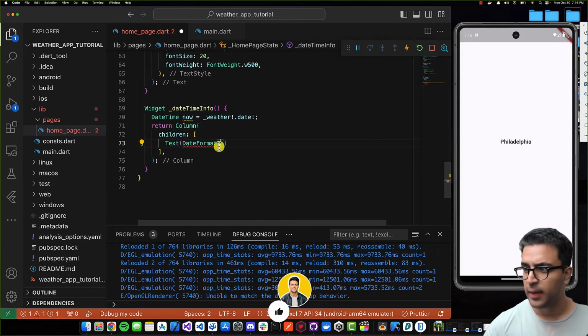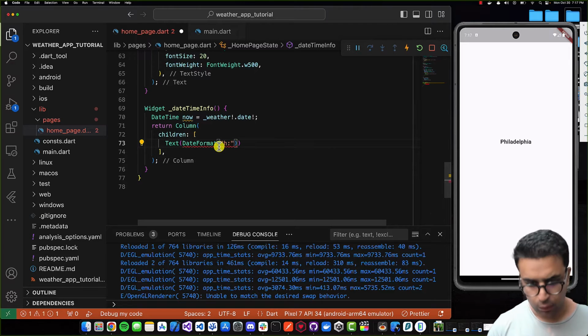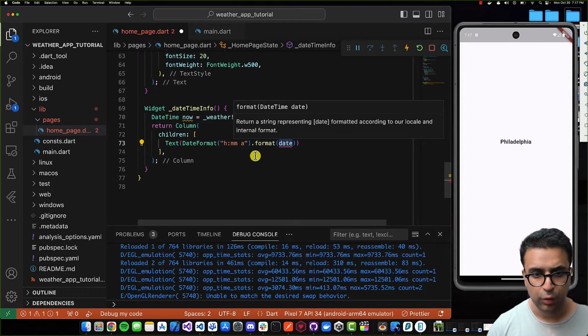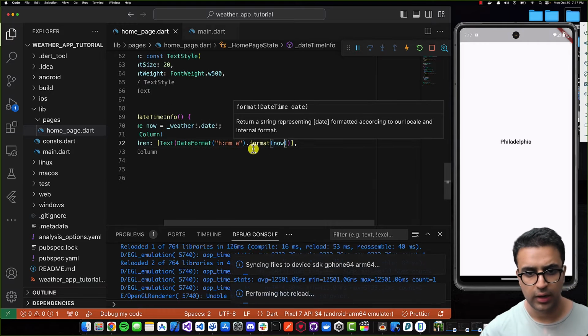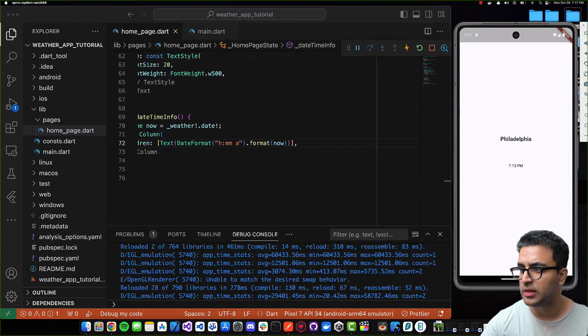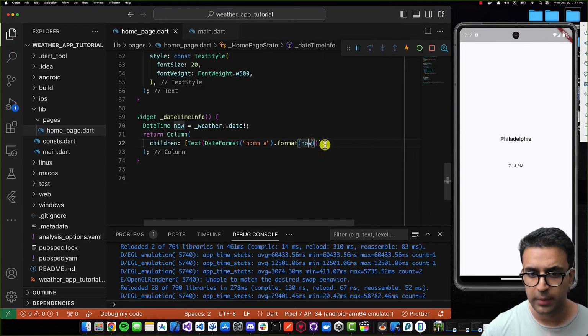So let's do that. Then I'm going to pass it a string, which is going to define the structure in which our date time object should be parsed and then displayed on screen. So in this case, I want to show the hour followed by a colon. Then I want to show the actual minutes. And then after that, I want to show AM or PM. So this is how you do it. And then after this, I'm going to do format, and I'm going to pass it the actual date time object, like so. So once this is done, you can see that now we're seeing the actual time being displayed.